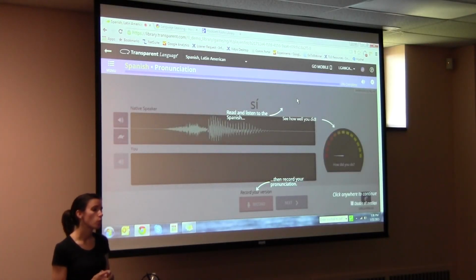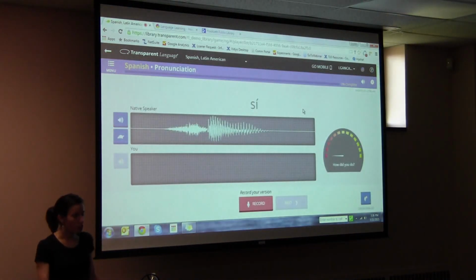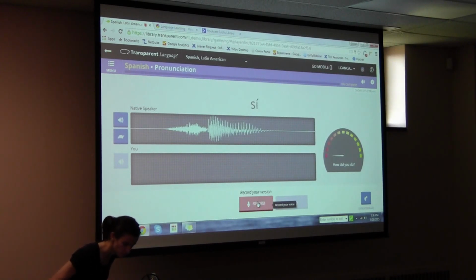This is a really cool activity. It actually allows you to compare your pronunciation to the native speaker. You record your voice, it shows you the sound wave right on the screen for you, shows you if there's any areas that you might have messed up in, and you can compare your pronunciation to a native speaker. So I'll show you real quick how this works.